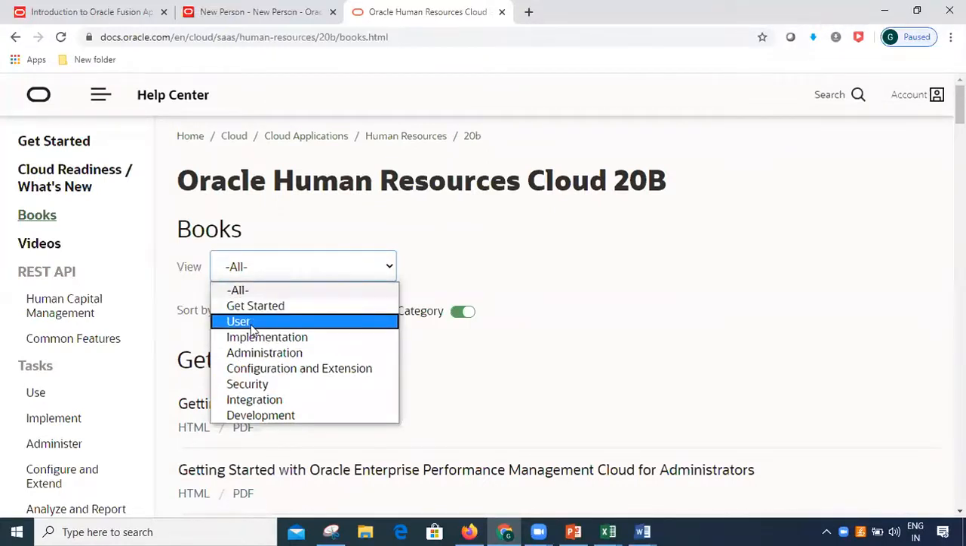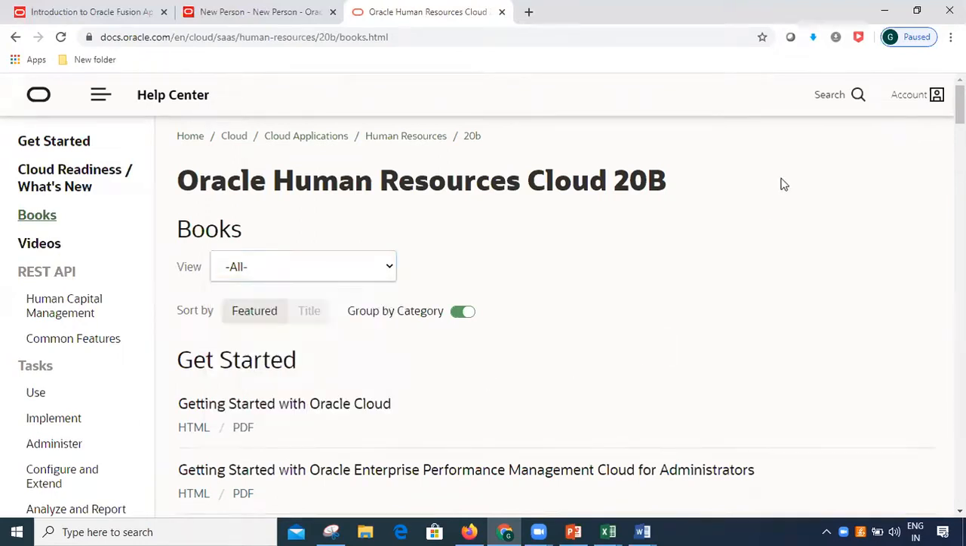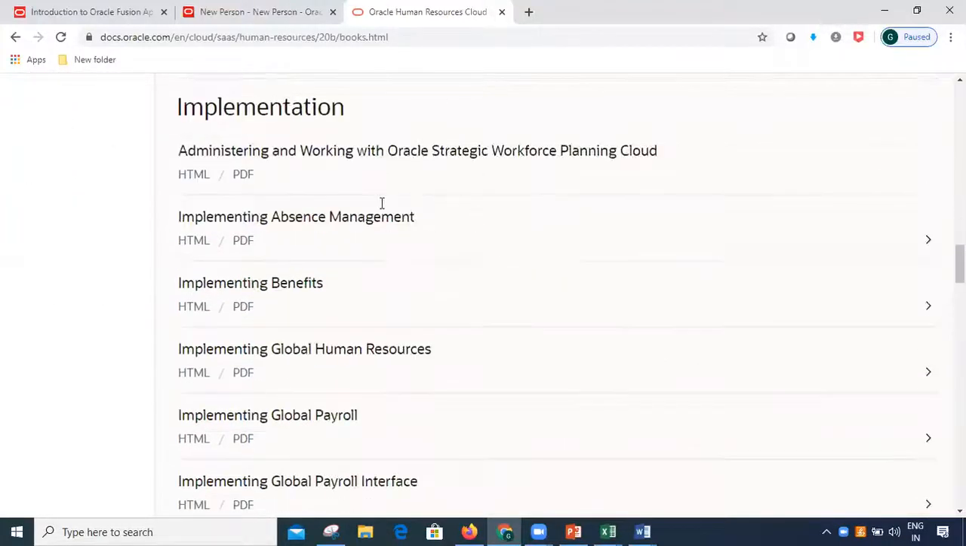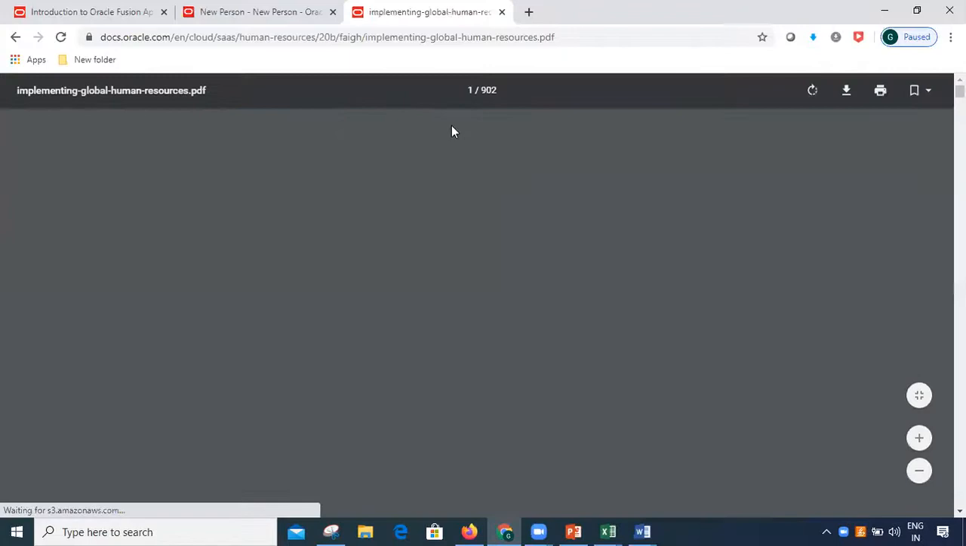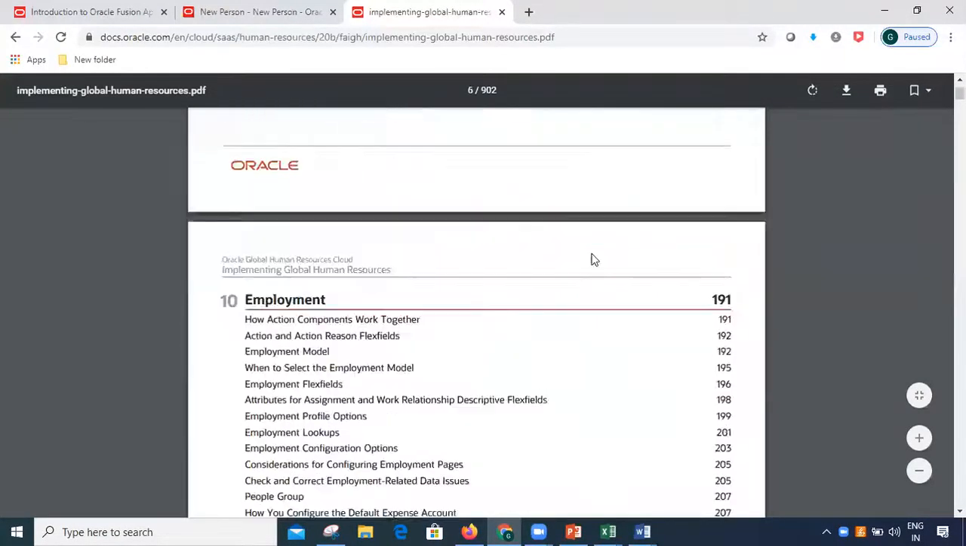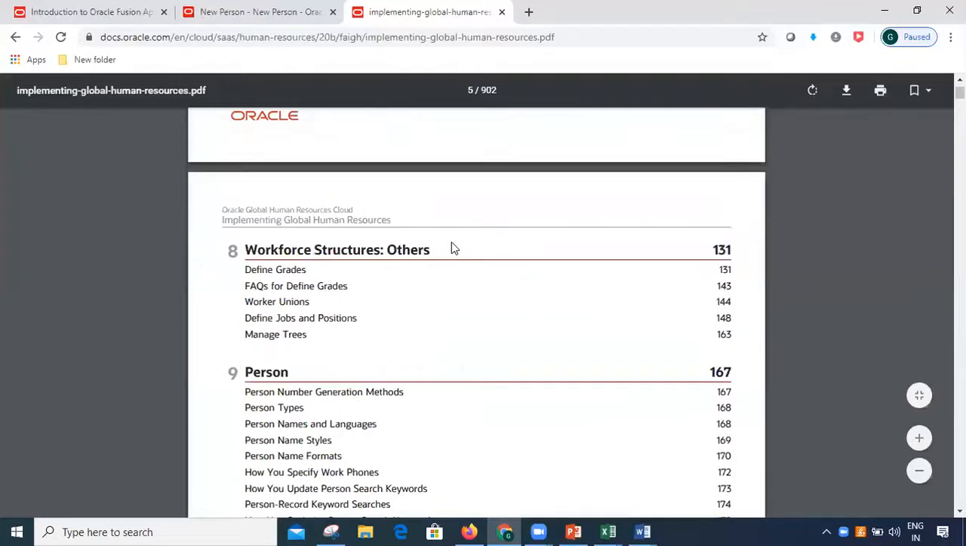Basics and get started means the user perspective, how the transactions will be for an end user. Implementation is our perspective, nothing but how to implement the system. There are also administration, security related information, integration, development, and a lot of things. You can search from here. Let me pick one thing from implementation, implementing global human resources. If I open the PDF, it opens the Oracle delivered PDF, where I get access to all the information related to the application respective to core HR.